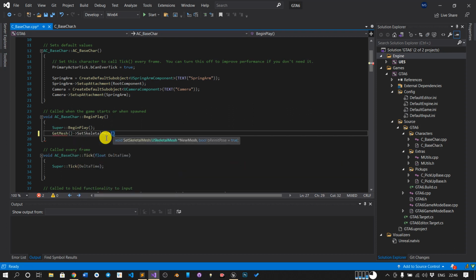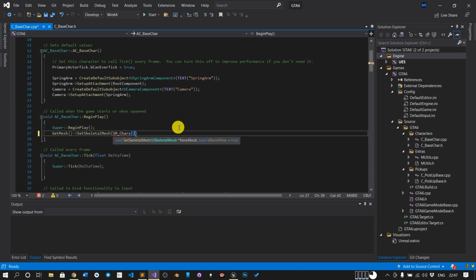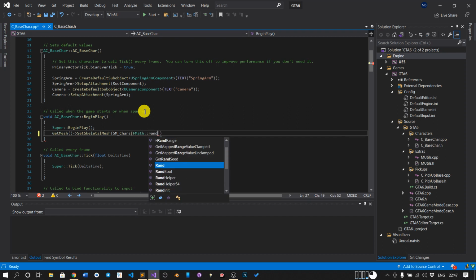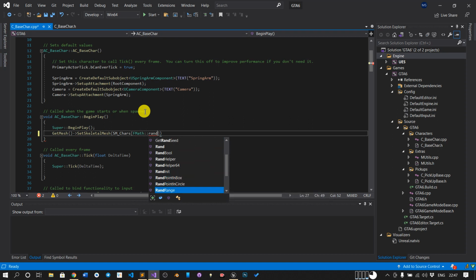Next here we have to put the skeleton mesh. So we have the array, so we can choose it from there. So SM_Characters. And here we have to put a number, and we want to choose randomly. So what we will do here, we will use FMath. It is a node which contains a function, rand number or random integer. Not this one, RandRange.